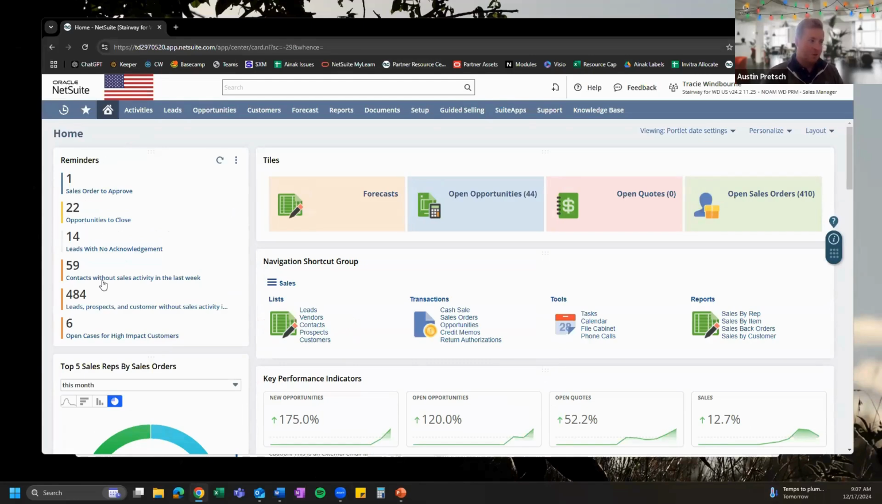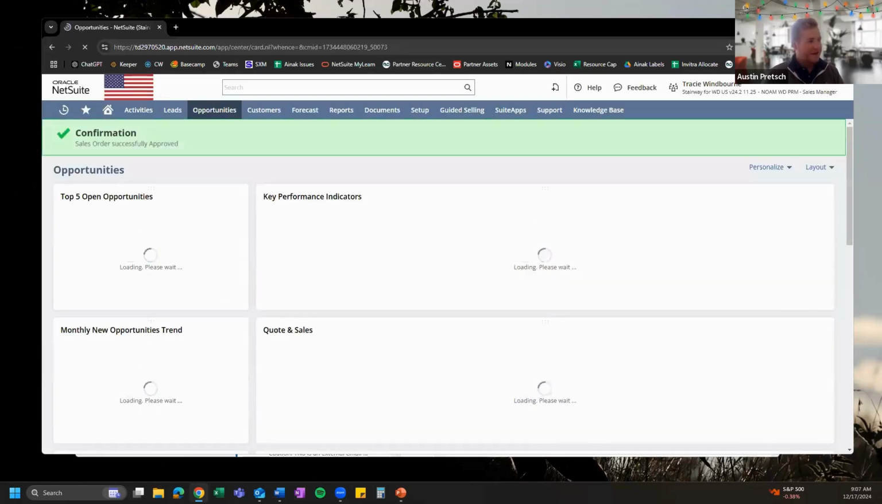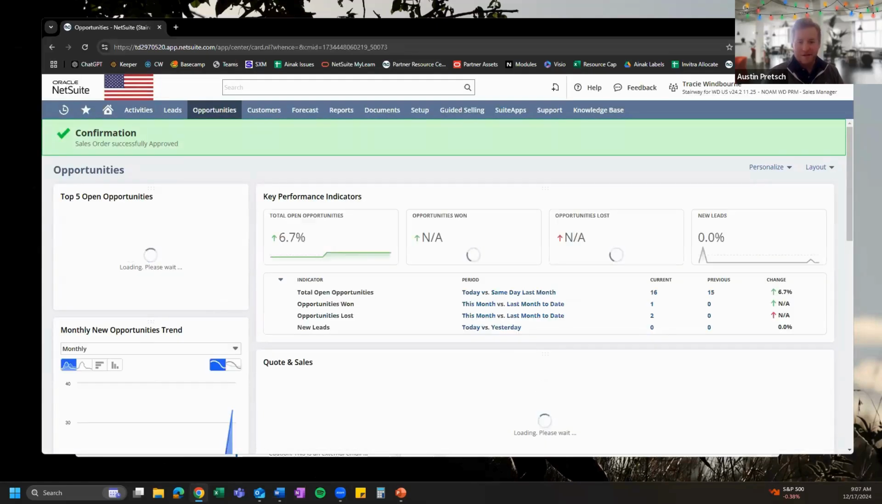And so again, this is just the things that I need to be focused on today. If you configure the reminders portlet correctly, that's the goal. And I always like to have it in the top left because I think this is the best and most important portlet. They're all great, but we'll go ahead and click into that. And I can go ahead and just submit that. Going to approve that sales order. Sometimes these demo instances are a little bit slower. All right, successfully approved. So that's good.